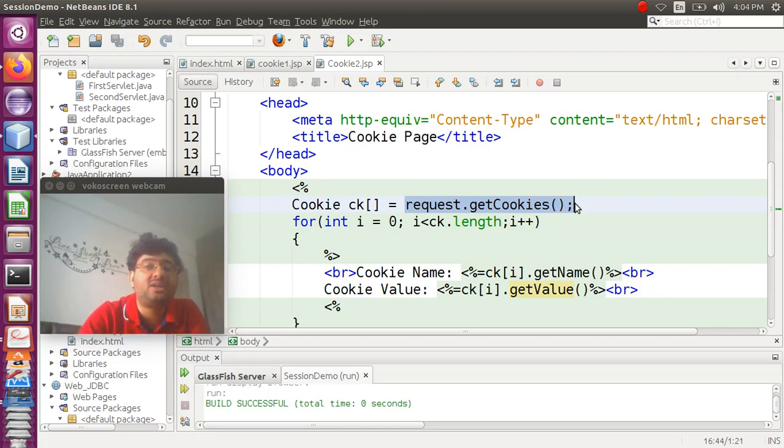So this particular code snippet will read all the cookies and store them in the ck array. Ck is an array of cookies, and getCookies is a method of the HttpServletRequest. It will retrieve all the cookies that have been stored by this particular server to the requesting client. All the cookies are retrieved and stored in the ck array.